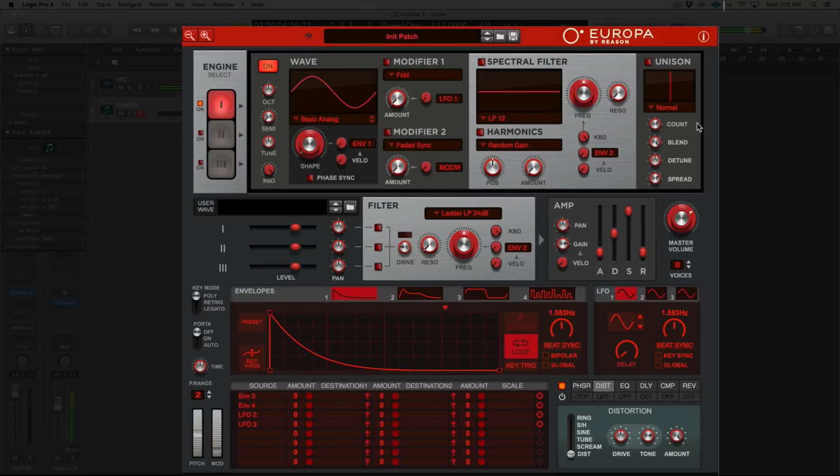So I'm going to initialize the patch real quick. Let's look at this unison engine real quick. Let's go to a saw waveform. The thing I noticed was that it's very musical sounding. And it's nice that there's a little visual readout of the actual voices and the blend control.